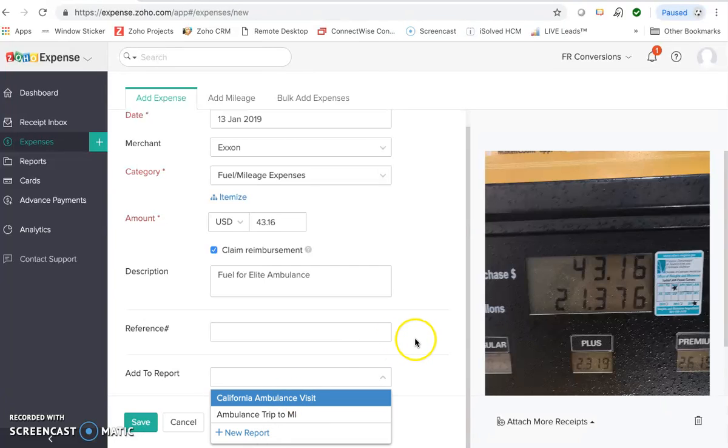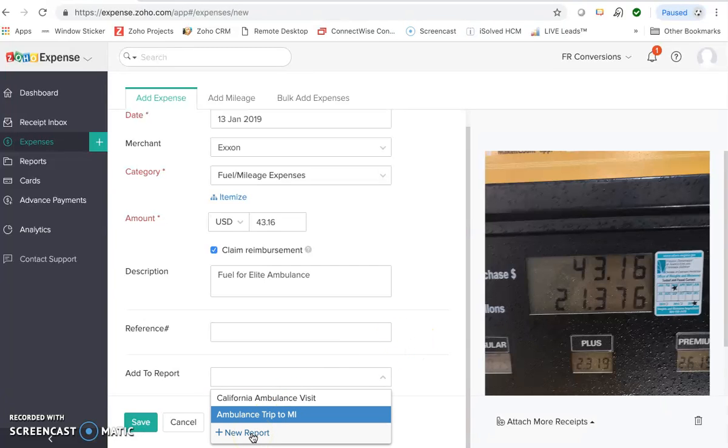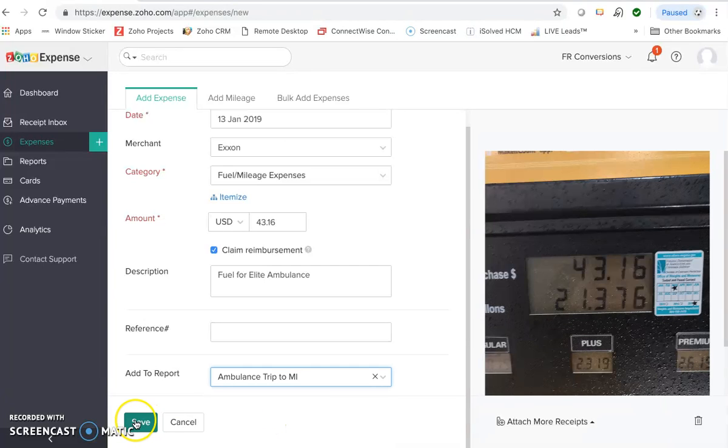Now, if I didn't have one built yet, I can just create a new report right from here, as opposed to doing it under the report screen, which we did earlier. So much like Zoho CRM, they are interchangeable and you can do things from different screens. Okay, so I'll just click this, and then I'll hit save, and then it will upload it.